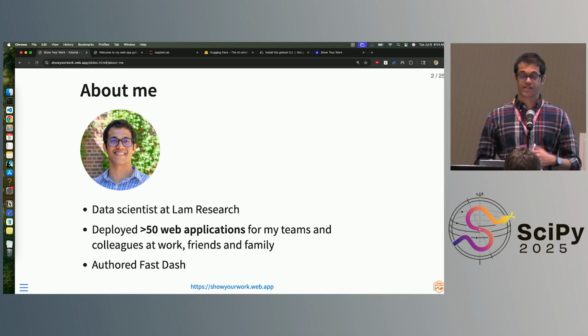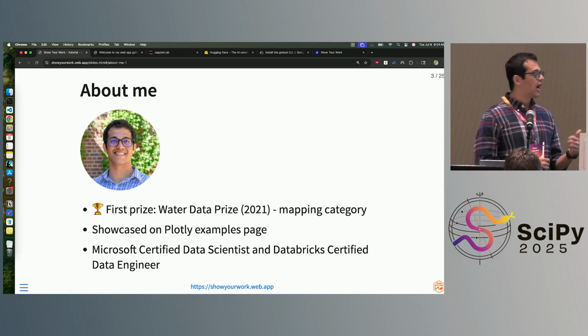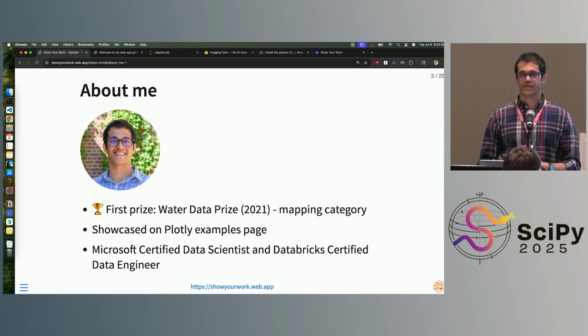I also authored Fastdash, which we'll review in a little bit here. As part of my previous company, I worked for a water quality monitoring company called Ketos for a couple of years. Back in 2021, I was part of the team that won the first prize in the data visualization category, the mapping category. A couple of apps that I've built have also been showcased on the Plotly examples page. I checked a couple of days ago. One of the apps is no longer there, and that's on me. That's some maintenance that I was doing with my app, and I never really bothered to redeploy it. And as I mentioned, I'm a data scientist and Databricks certified as well.